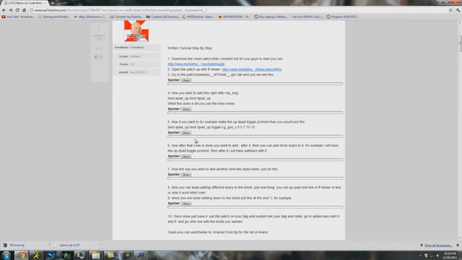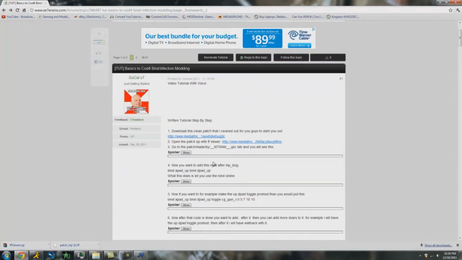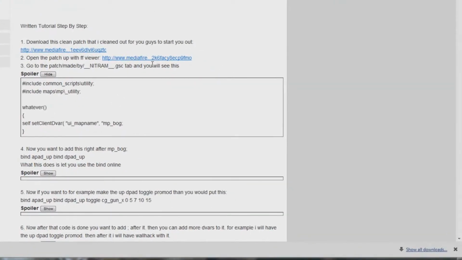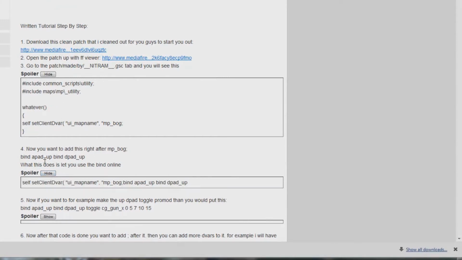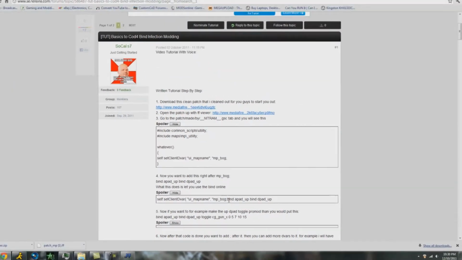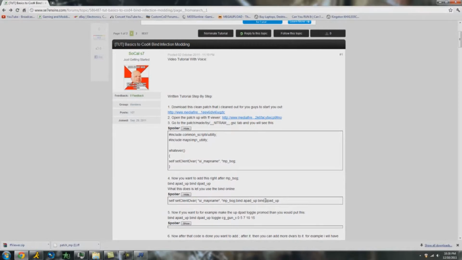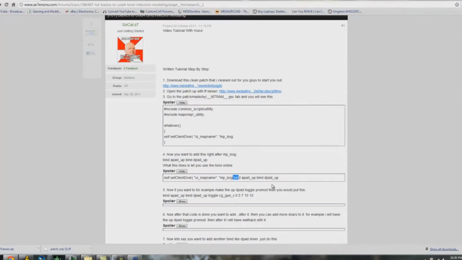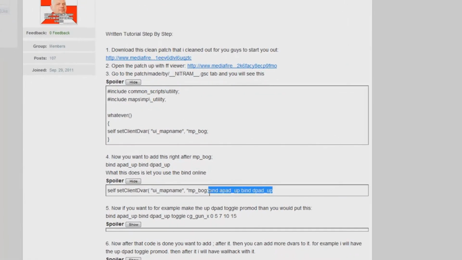And just go ahead and go to a little tutorial I made here on 7 Sins that I'm going to be using for a reference. So as you can see, I'm telling you to go here, and what we're going to be doing is adding the bind. The bind is pretty much the button on your controller. So what we're adding is bind D-pad up. What this allows you to do is use the D-pad on your controller to change the DVAR. So I'm just going to highlight and copy this.